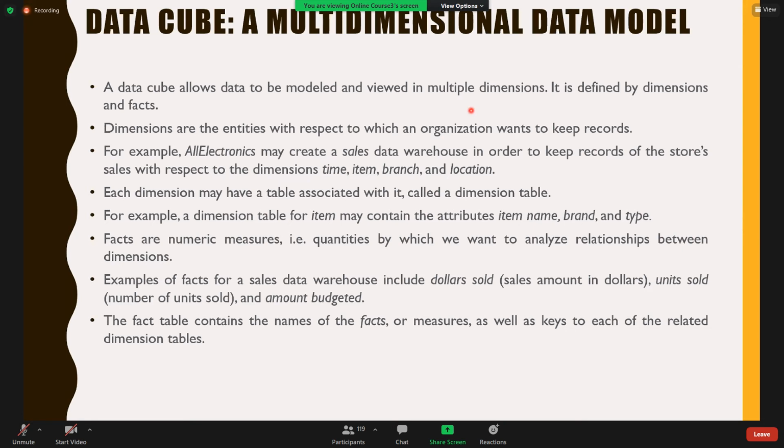In the case of our DBMS, we know only two-dimensional data, right? Rows and columns. But here, multiple dimensions can be viewed with the help of a data cube. Okay. So coming to these dimensions, what do you mean by a dimension? It is an entity with respect to which an organization will maintain the records. The organization will maintain the records based on the dimensions.